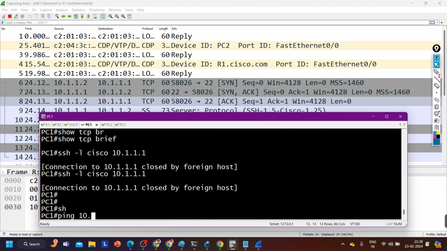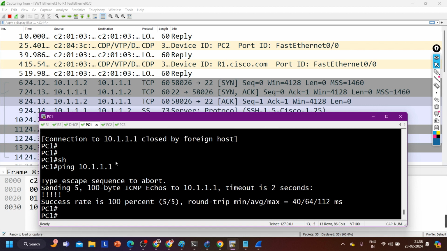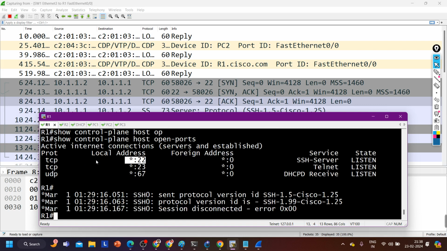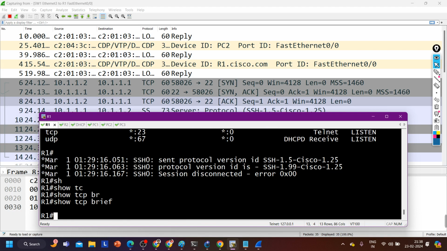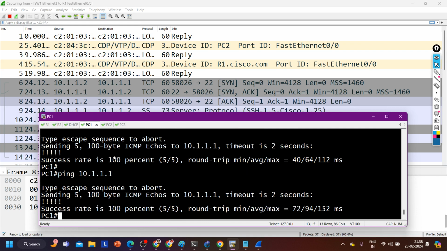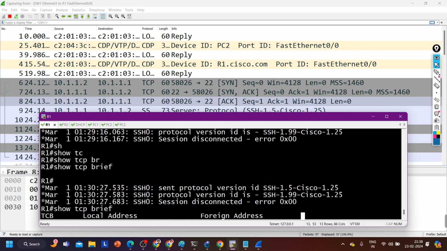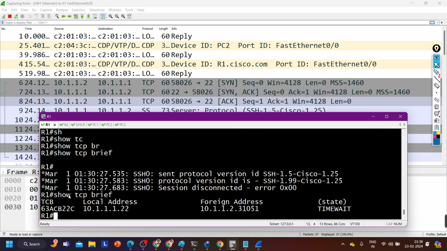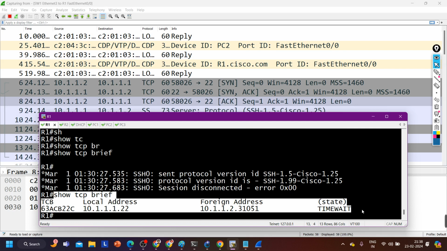Can you ping? Yeah, ping is also working now. Ping should be the first step, right? Ping 10.1.1.1. So yes, I am able to ping. So on router number 1, show TCP brief. Why is it not showing any entry? Sir, I think in router 1 there will be. Yeah, see, there is an entry on R1.